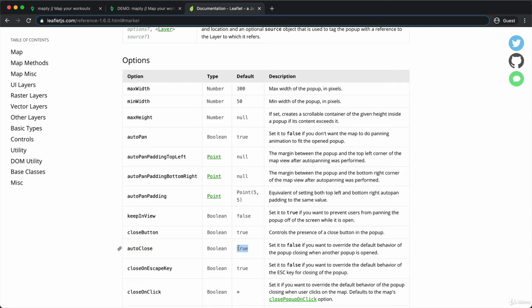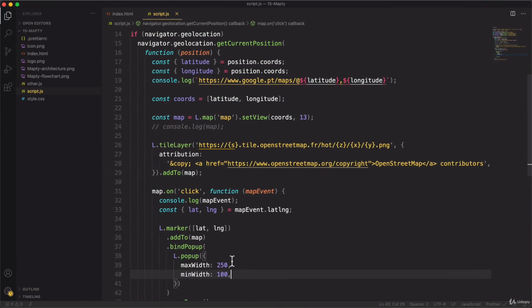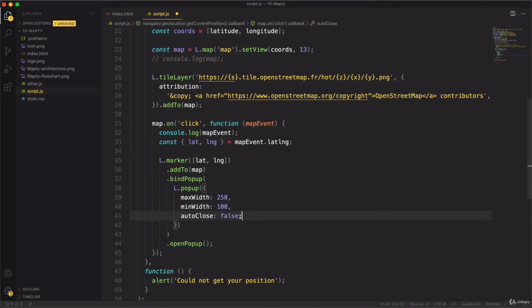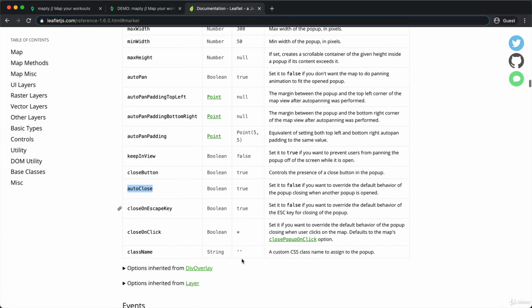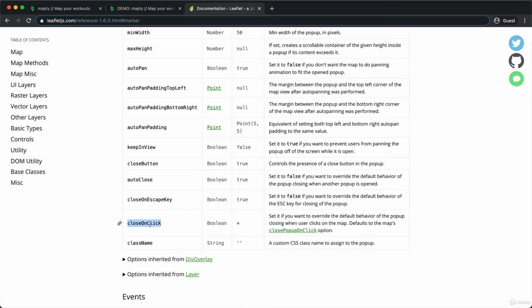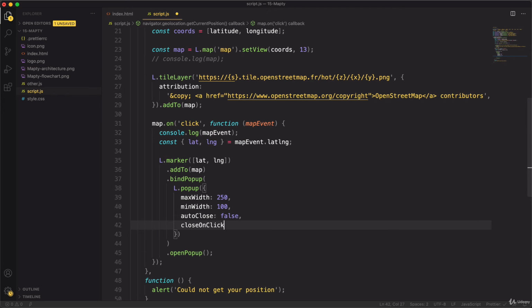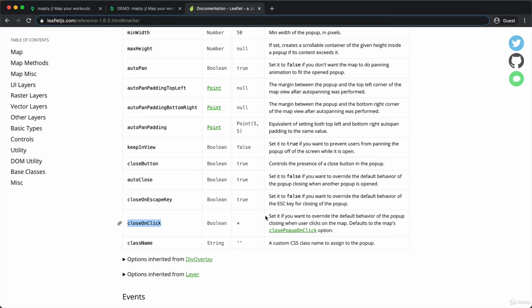And so by default, it is true. And so let's set that to false. So auto close, set it to false. And then finally, there's also close on click, which again will prevent pop-ups from closing, but this time whenever the user clicks on the map. So as we see here, that's the default behavior. And so let's put this one here to false as well. And again, I'm doing all this so that I can show you a little bit how we work with documentation.